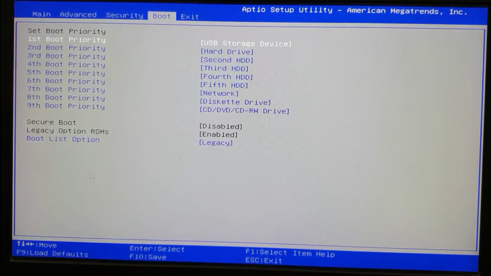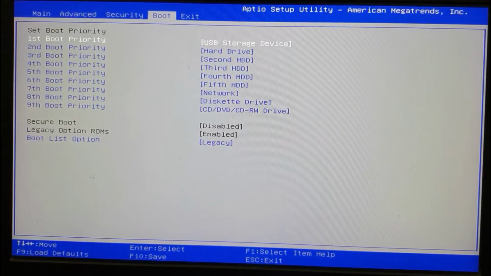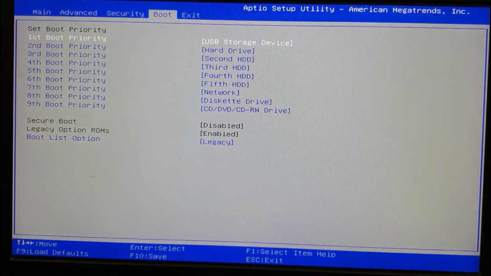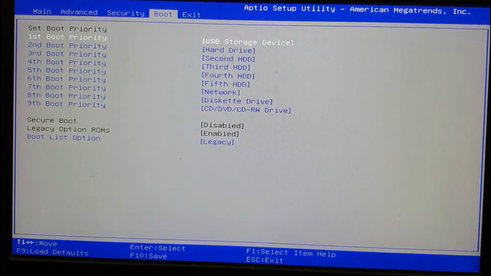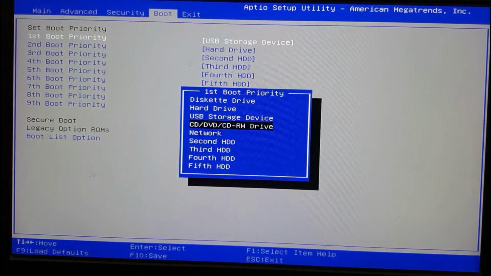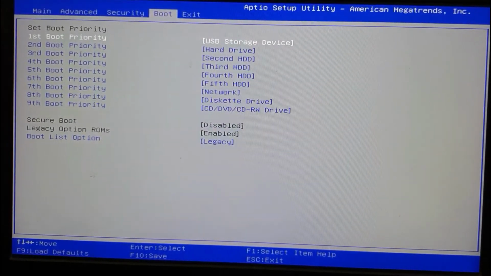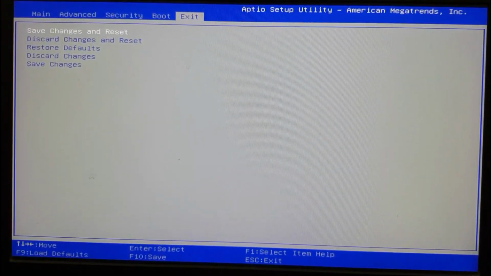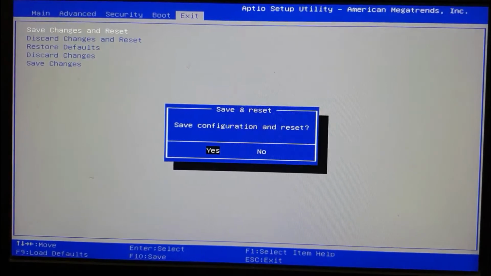Second boot option can be CD drive. And supposing the first boot option was, let us say, the 4th hard drive, 4th HDD, you press enter, go to the option where USB hard drive is and select that. Then click on exit, save changes and reset. So it's the same as restarting.